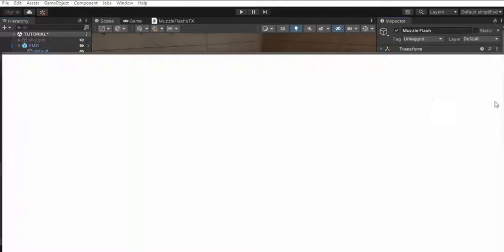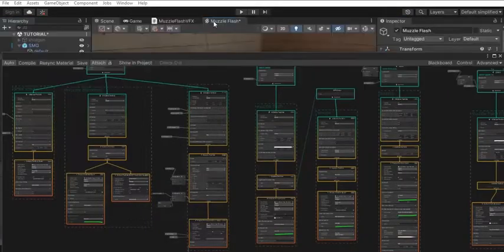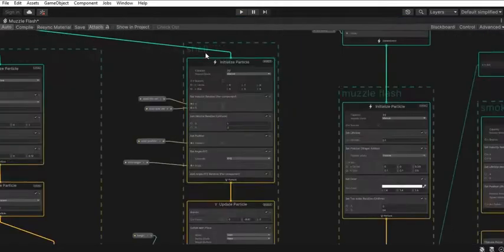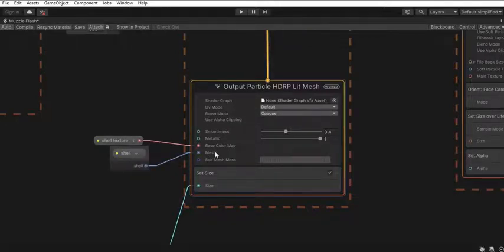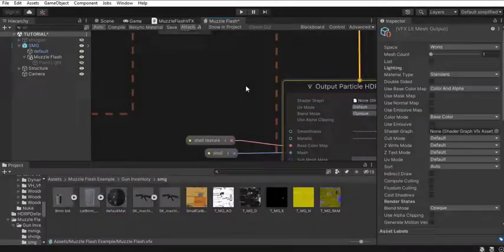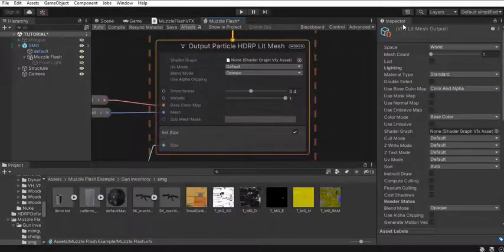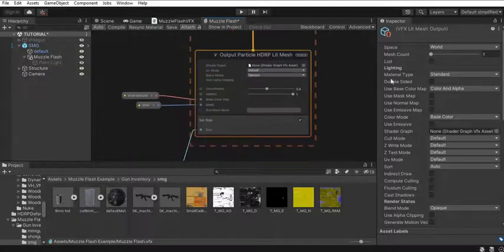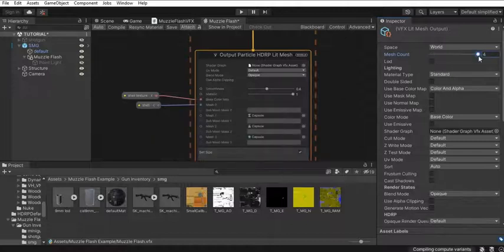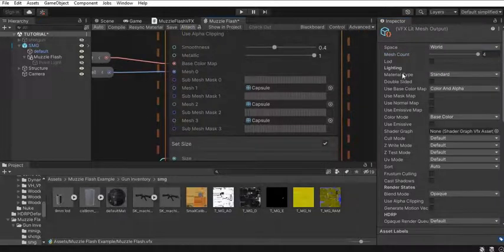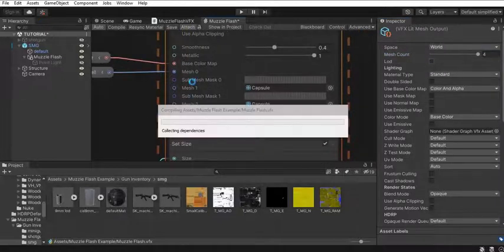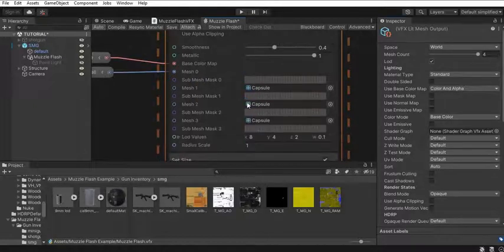Alright, so I'm gonna open the graph. Let me dock it up here. Here's our shell system, and we have a lit mesh output, and as you can see we only have one mesh slot here, and if you select this output context in the inspector, you can see we have a mesh count, and if I increase it all the way up, you can see now we have 4 mesh slots here. And if we check this LOD, it's gonna automatically use these meshes as LODs.